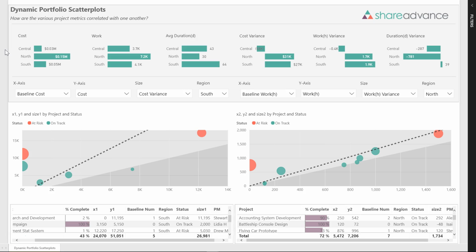However, allow me to briefly comment on the other features of this report. At the top, we have several bar charts showing key metrics by region. And these charts can be used to provide context to the data that you choose to be visualized in the scatterplots. At the bottom of the report are two tables, one for each of the dynamic scatterplots. And these tables update based on the selections that you make in the scatterplots. You can use these tables to export your data to a CSV file that can then be shared or analyzed further.